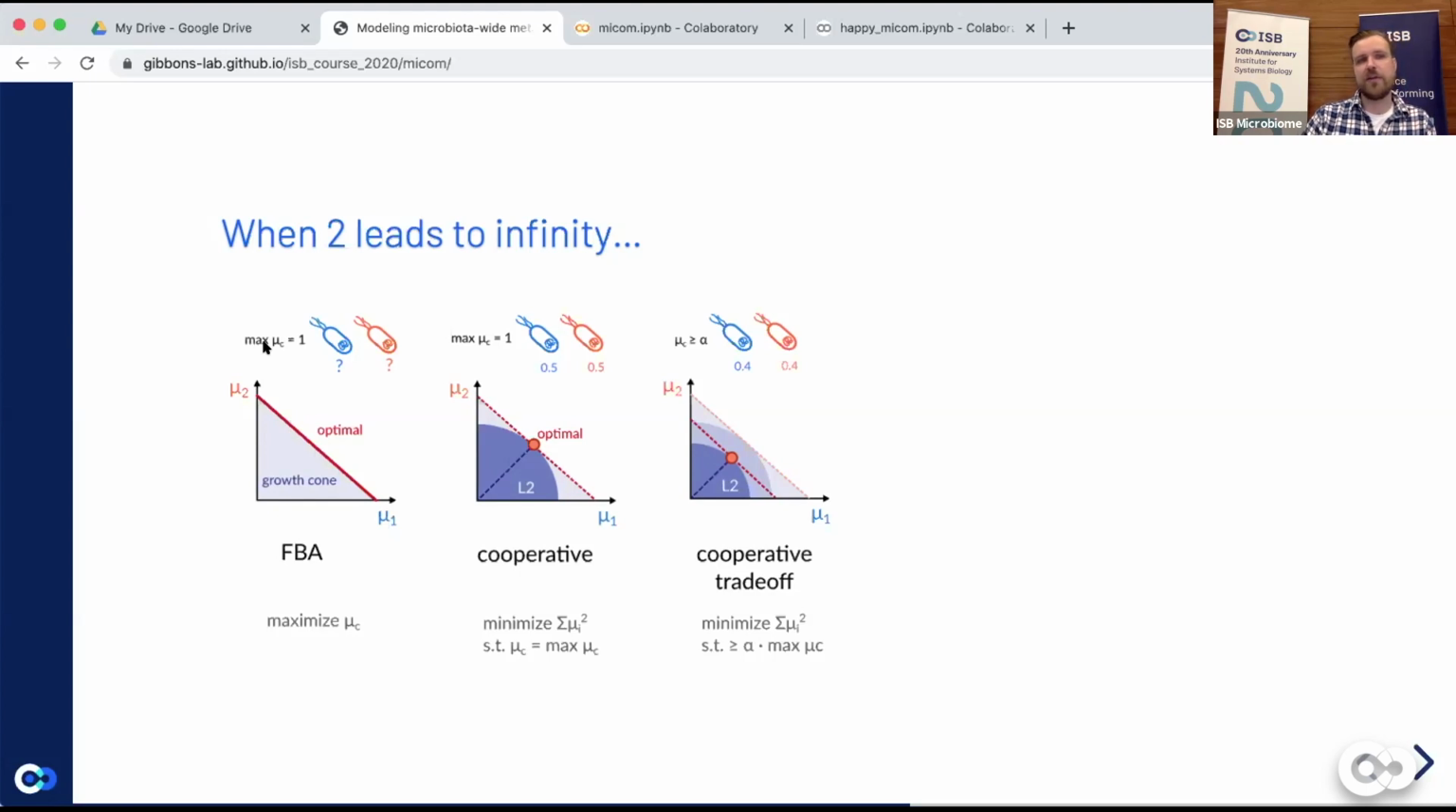And that's not good, because now we get ambiguity, and that basically means that our flux cone becomes way bigger. It's actually harder to identify those individual growth rates now. Since there are infinitely many just on that line, right? So that's not what we want.